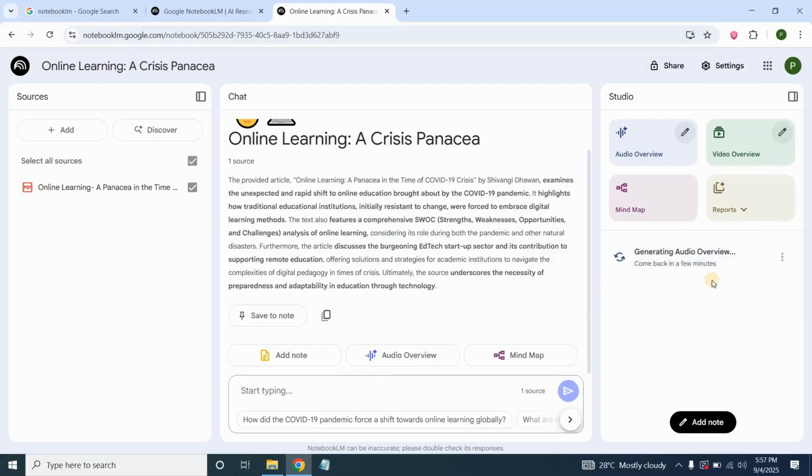Then you wait for your podcast or audio overview to be generated. This may take a few minutes, but do not worry because the result is wow. And we are going to show you another tool that will even generate it faster. Stick around so that you don't miss any detail. Boom! We have our podcast ready. You can see it here. Now, let us play it and see how it sounds.